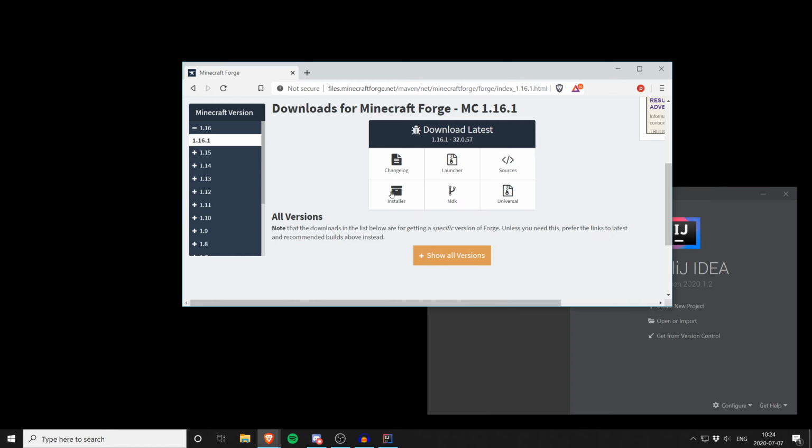And finally, after you've gotten all of that squared away, you're going to want to go to files.minecraftforge.net and download an MDK for the version you want to develop for.